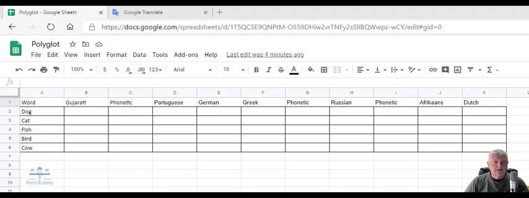Good day. I'm going to use the Google Translate API, which is an application programming interface, to make it easier for people who would like to learn multiple languages at the same time. Now, if I look at here, I've got a couple of languages like Gujarati, and I'm going to put phonetic because it makes it easier, because it's got a different kind of alphabet, written in Sanskrit actually.